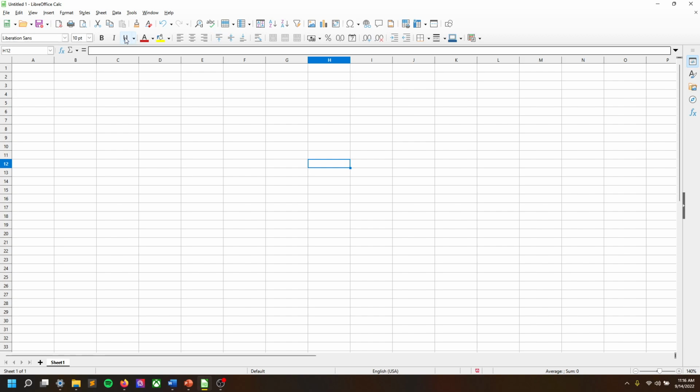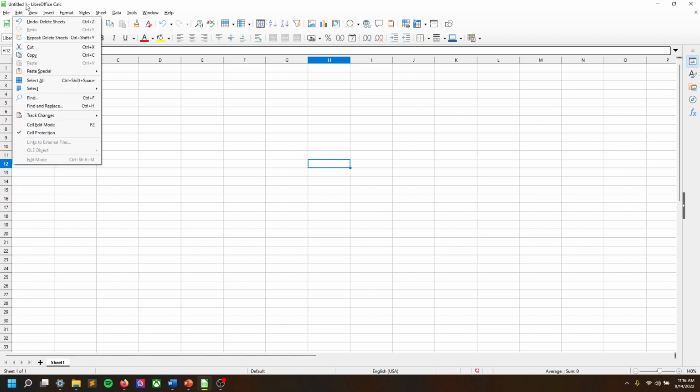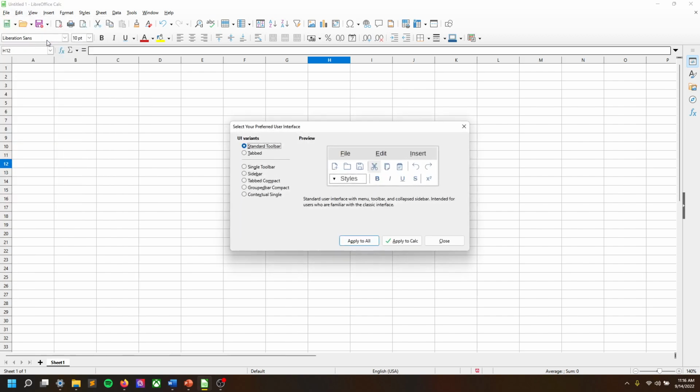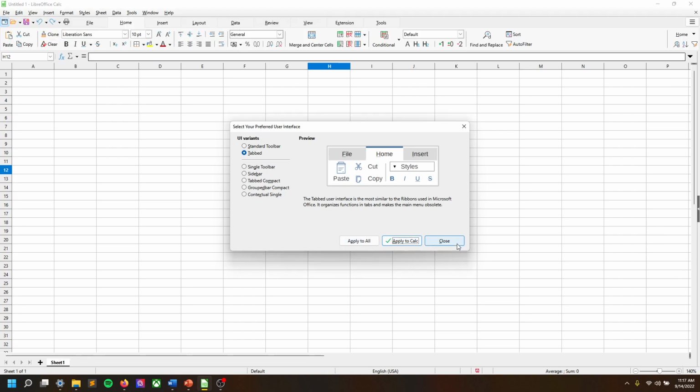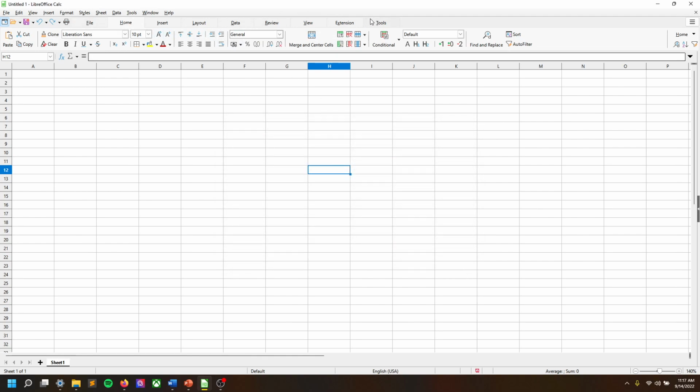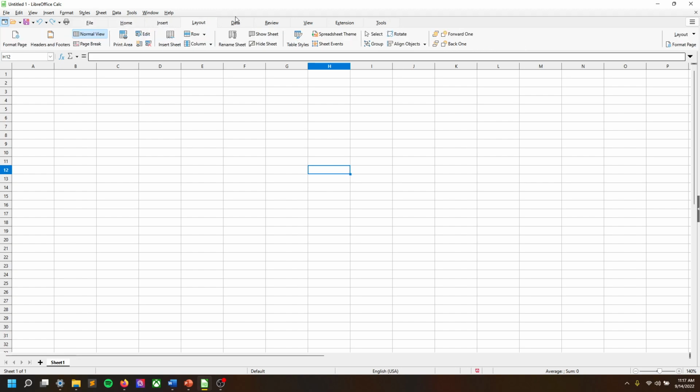And one thing right off the bat here, if you're used to Microsoft Excel, I certainly am, we can change our interface to be a little bit more like that. So I'm going to go to View, User Interface. And then we see these options, and I'm just going to go to Tabbed. And you can apply it to all of the LibreOffice Suite if you downloaded the other apps, or just apply it to Calc. And I'm going to go ahead and apply that here. And now you can immediately see the top probably looks more familiar if you're used to Excel. And so basically when I click on these different tabs, now I can see the different options available to me.